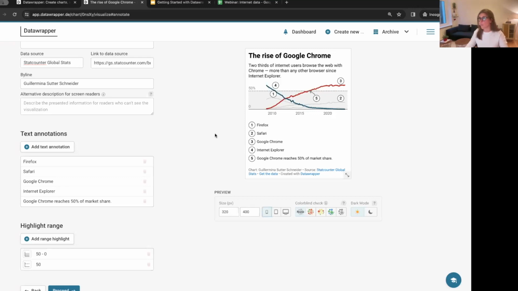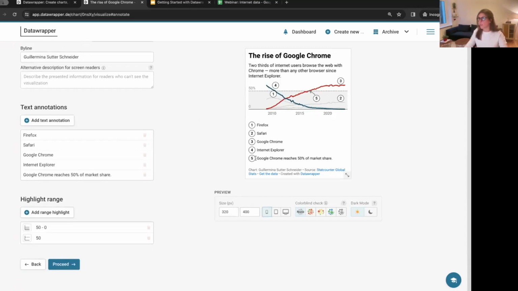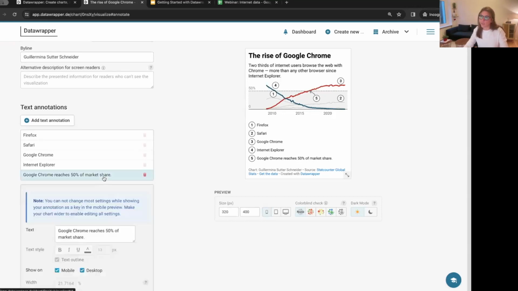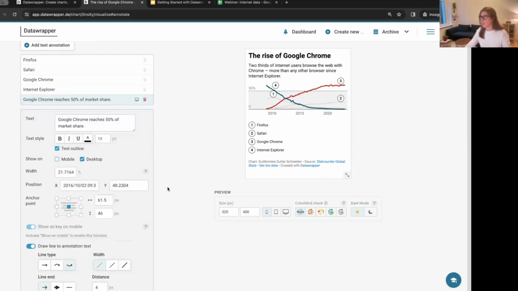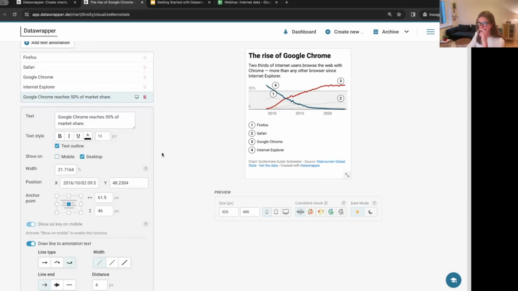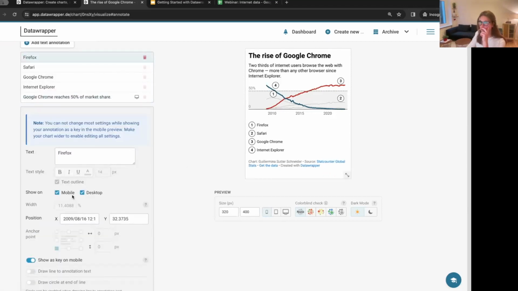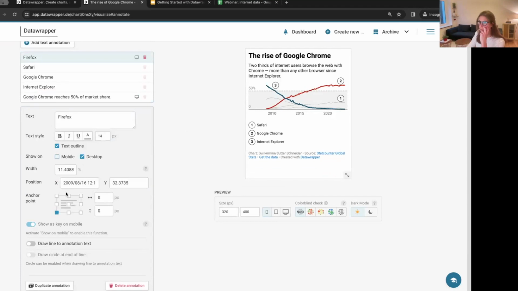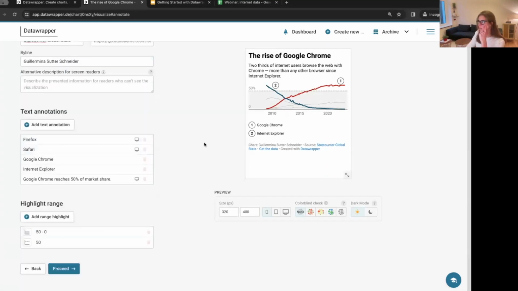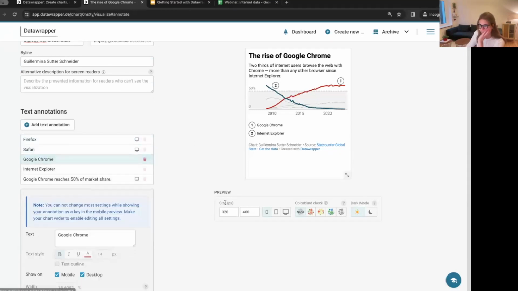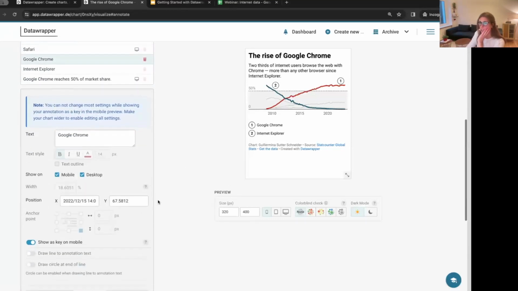So the first thing that I'm going to do: Google Chrome reaches 50% of market share, so I'm not going to show it on mobile, right? And Firefox and Safari, I'm also not going to show on mobile, so I'm going to click on Firefox. I don't want to show it on mobile. And Safari, I do not want to show it on mobile, right? And then for Google Chrome and Internet Explorer, I want to show it on mobile. I want it to display there.